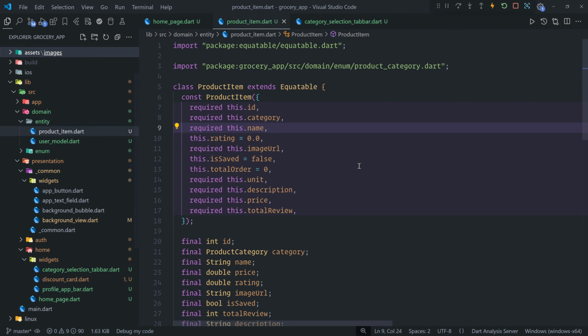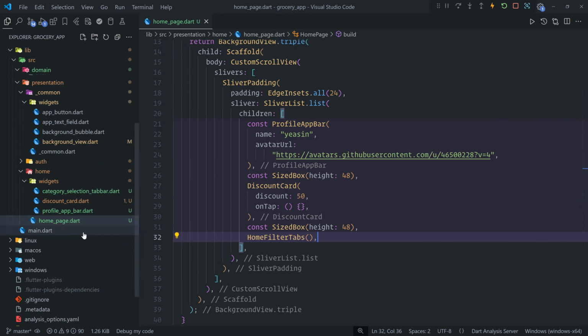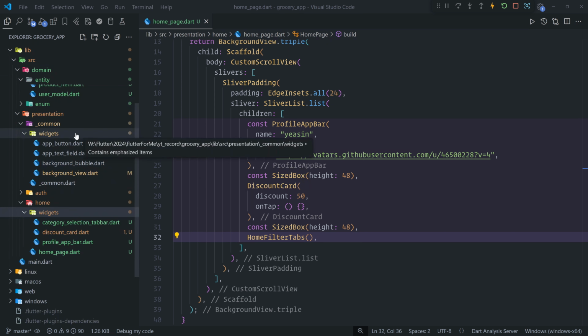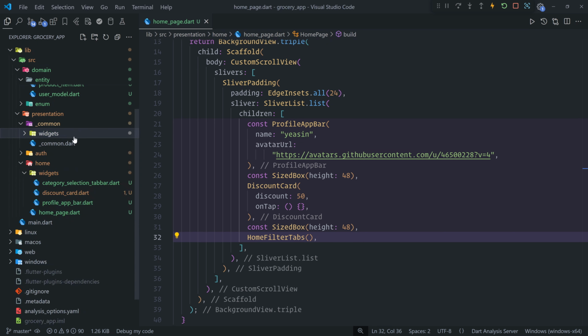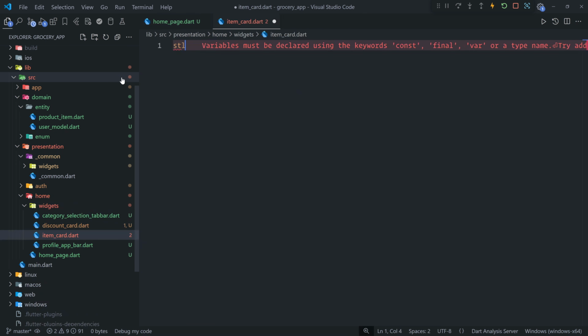We can create a barrel. For the time being, let's skip all those barrel stuff. We'll come back to the home page, close all other things. I'll create a new widget. It will be item card view. So inside this widget, maybe I'll put it inside a common folder, because it will be used on different pages as well. It makes sense to use inside this common widget. Anyway, let's put it here. We'll move it later. So it will be item card view, item card dot dart.